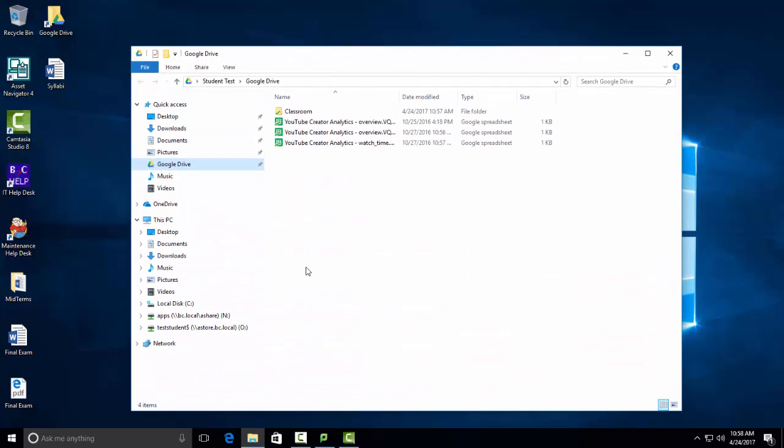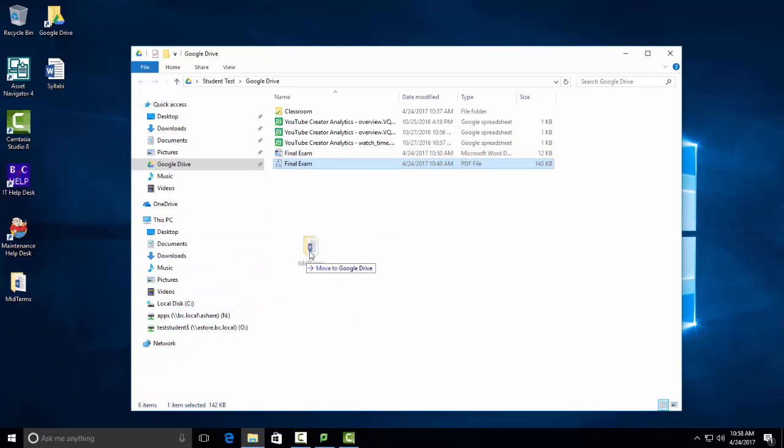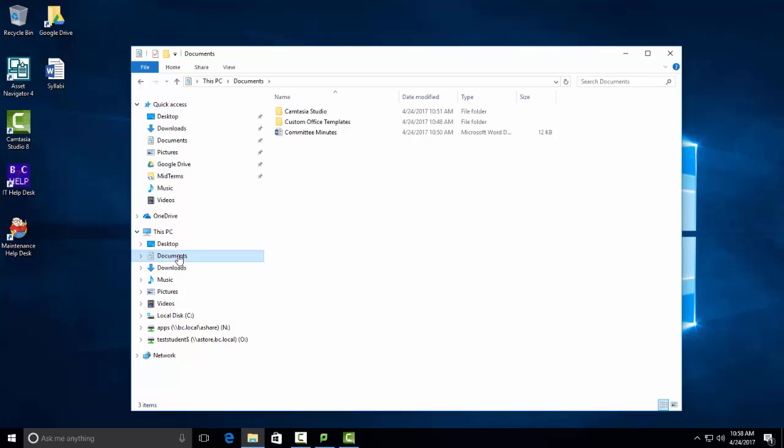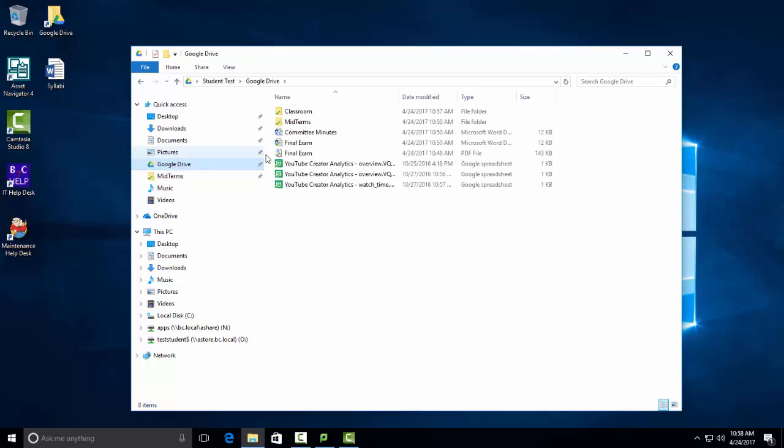So I now have my Google Drive folder open. I can take my final exam document just as before, and I can move it into Google Drive just by dragging and dropping. I can do the same with any other item or folder that I have saved to my computer. If I have folders saved or documents saved somewhere other than the desktop, I just need to find that item by searching through the Explorer here. For example, there's a folder called Committee Minutes. I may want to create a backup of that in my Google Drive. And now we have a backup of committee minutes in Google Drive.